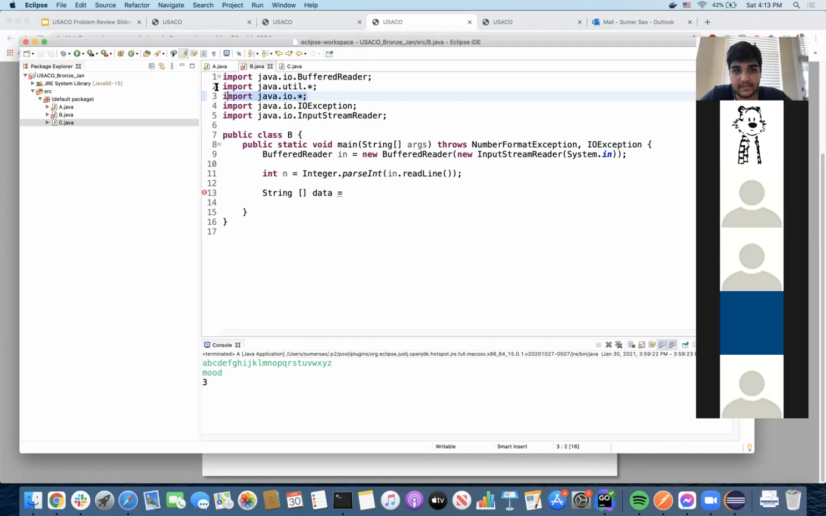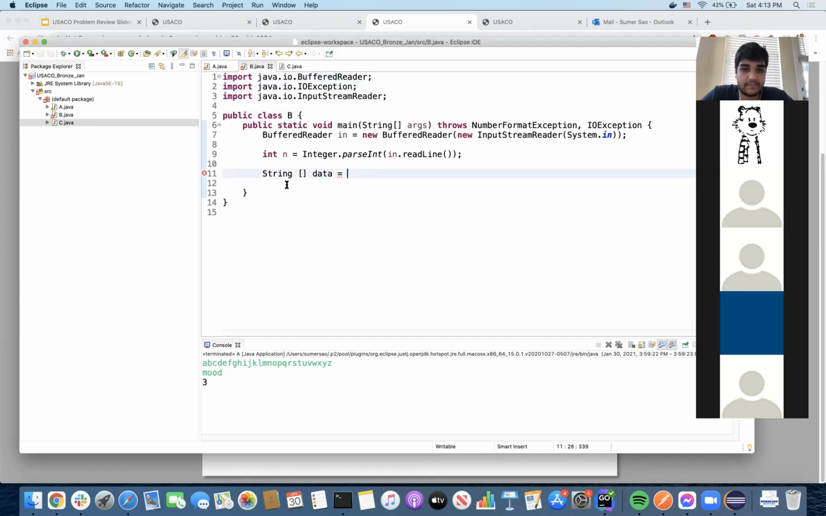Right, exactly. Okay, so now we're going to read in the actual array. Bear with me for one second. This is going to look a little weird.